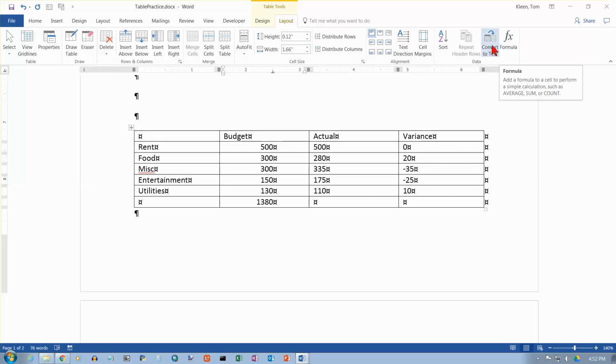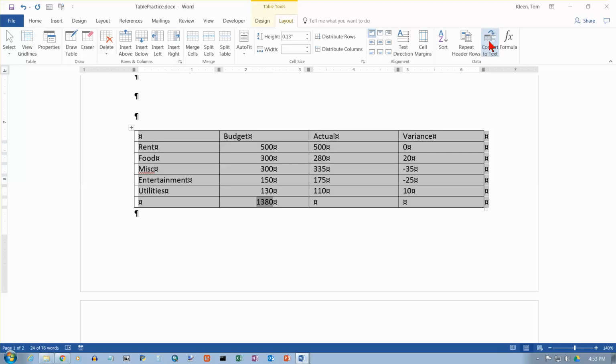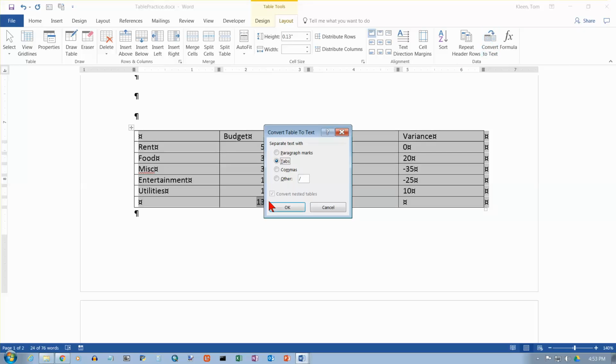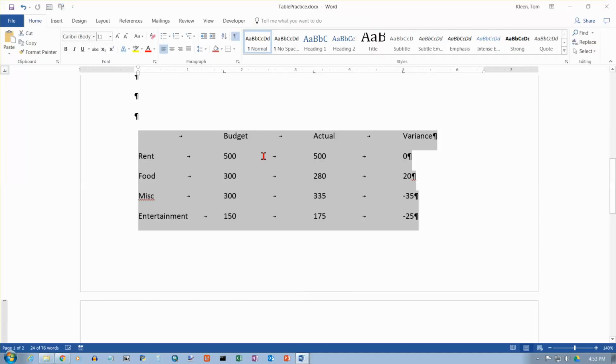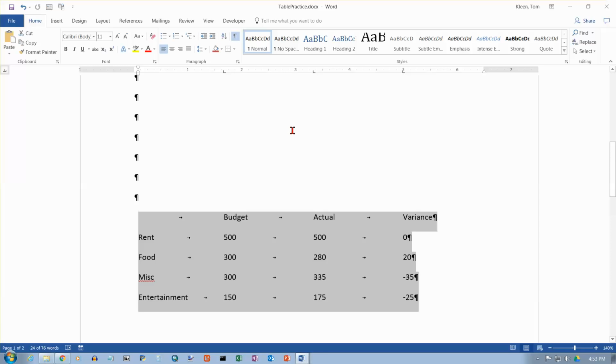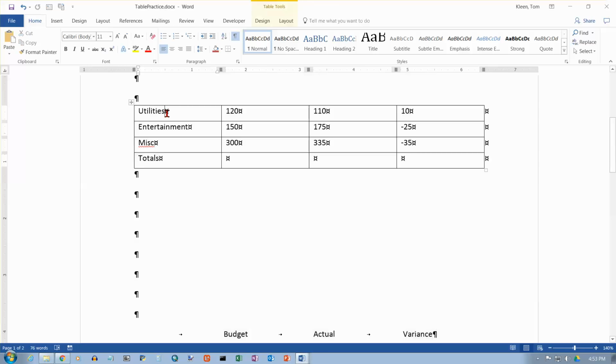And the last thing we're going to do then is convert that to text. If you click on Convert to Text, it'll ask you what you want to put in there to separate the columns. And by default, it will put tabs in. And if you click on OK, there's my data with tabs instead of table cells. So I lose my table menu or my table tab up here because I'm no longer in a table. But I can get that back by going to a table and clicking in someplace inside the table.